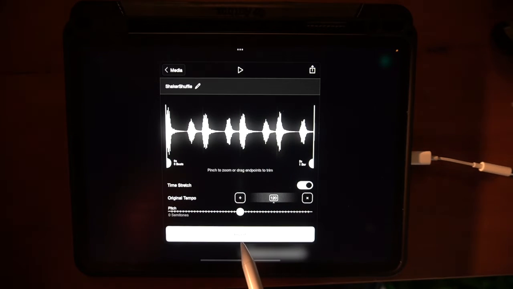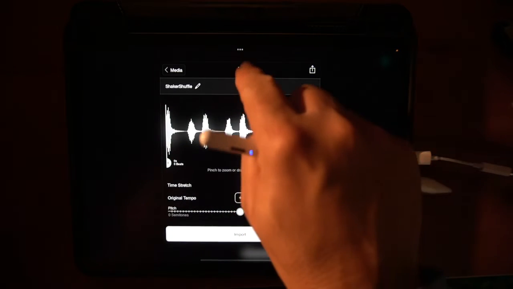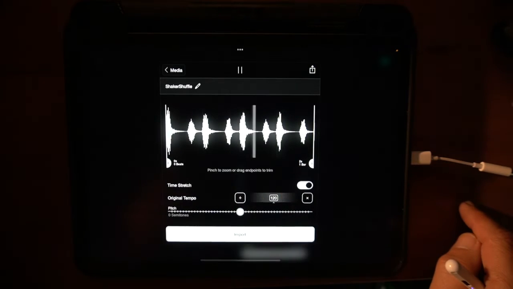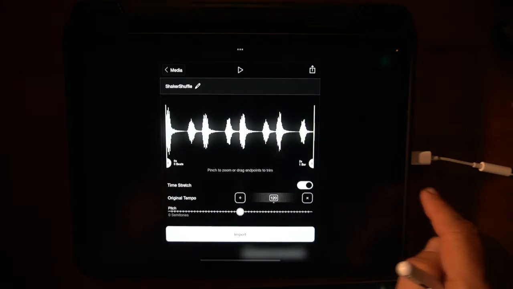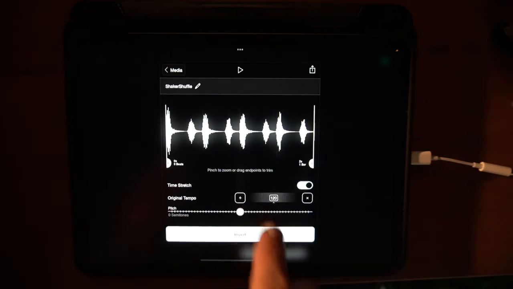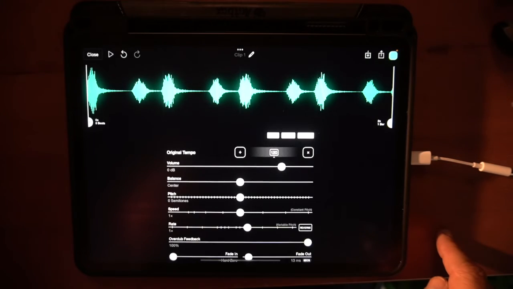I haven't imported it yet. It's ready to import. Let's make sure that's the one I want. Woo, that's awfully loud. It won't be that loud once we get it imported. That's the one we want. A little shaker shuffle. So we just hit import.